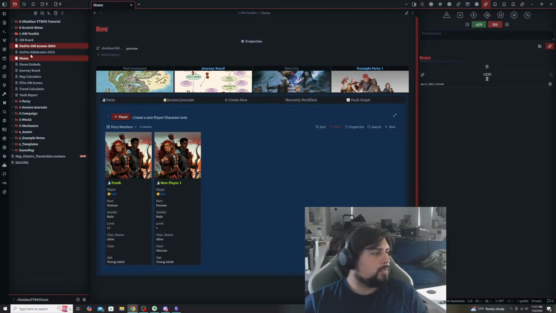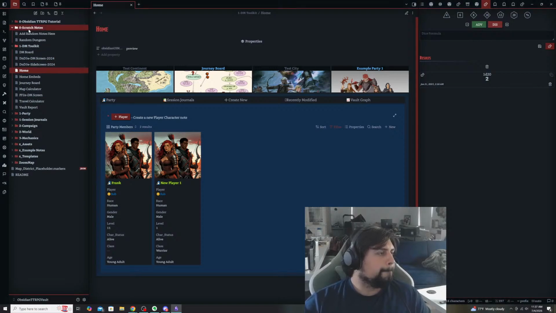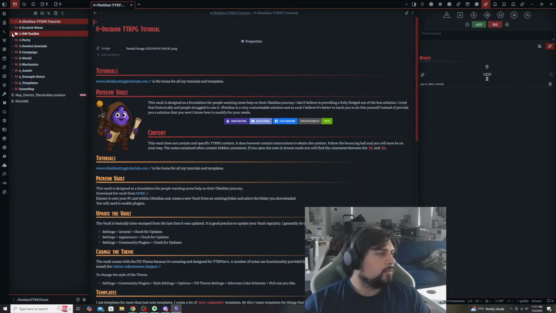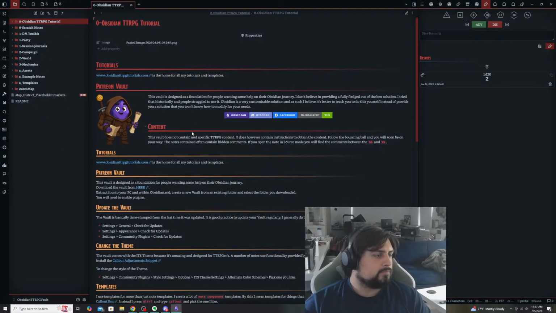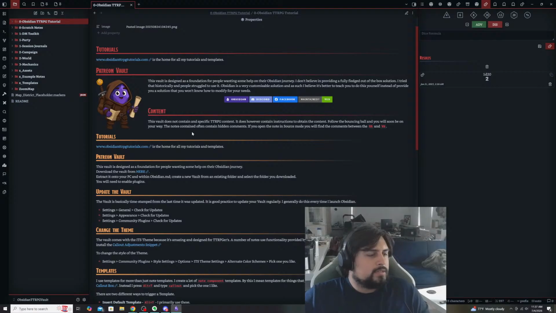You know what? There's something in here. The tutorial. Okay, let's start here. This vault is designed as a foundation for people wanting yada yada yada. Modify your needs. This vault does not contain any specific TTRPG content. It does, however, contain instructions to obtain the content. Follow the bouncing ball and you will soon be on your way.